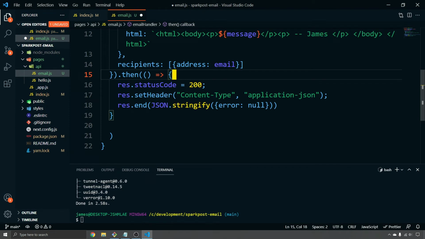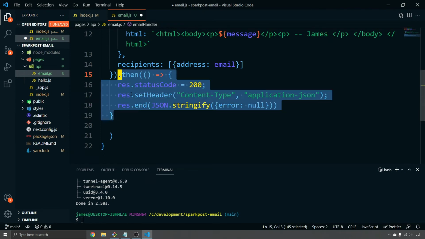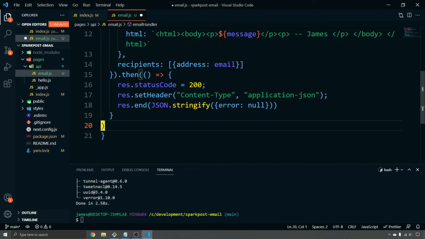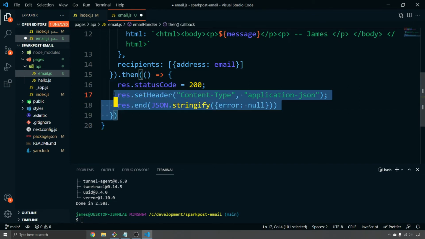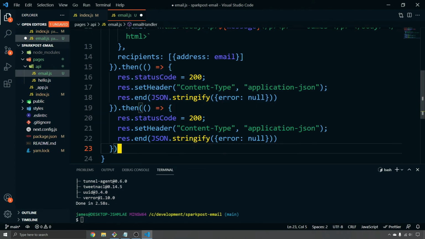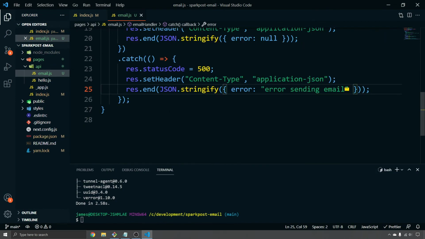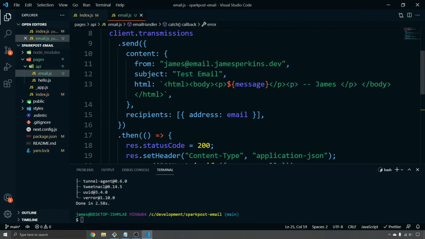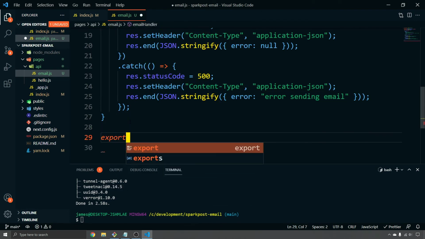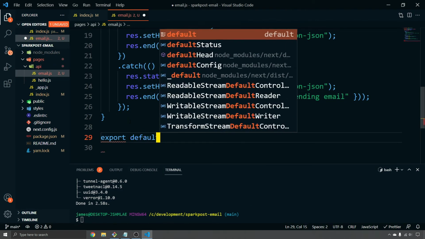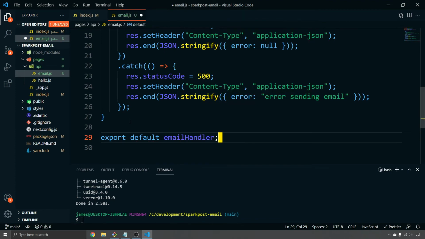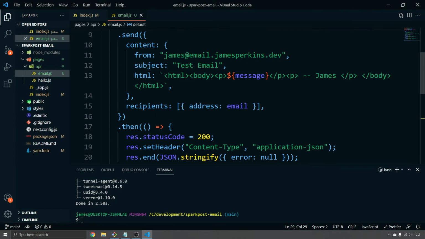And then we can actually copy and paste this then. So we can just do all of this together and say copy, paste, and change this to catch. And then change the status code to a 500, and we'll write an error here that just says error sending email. And then that's it. Now we have the ability to send emails, and then we just need to export default and then email handler. And now our email handler is built as well.